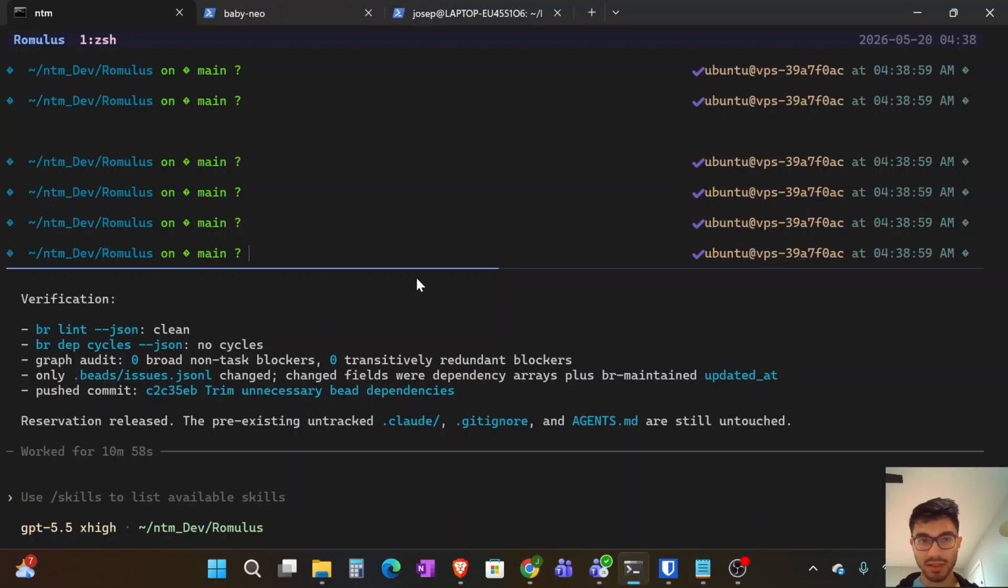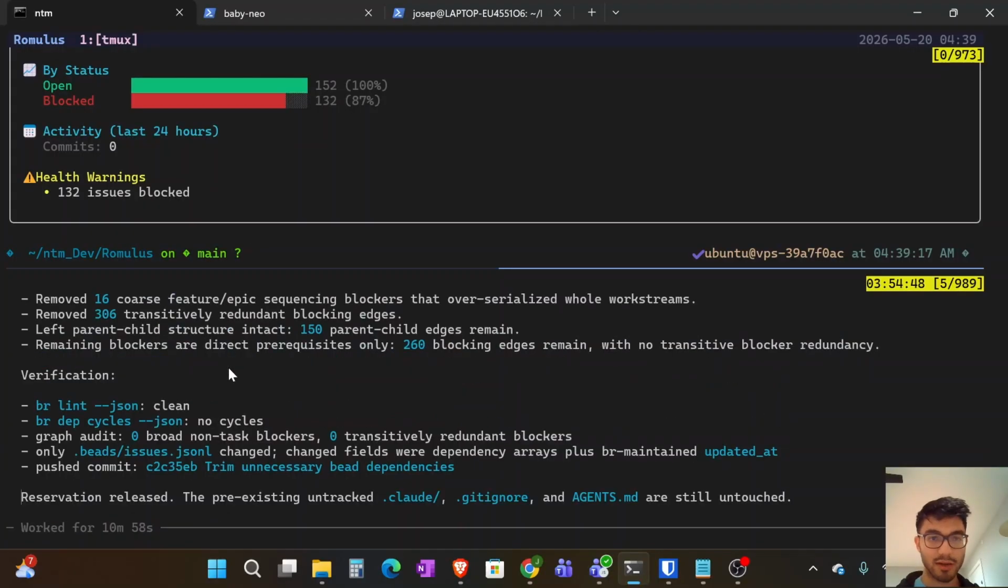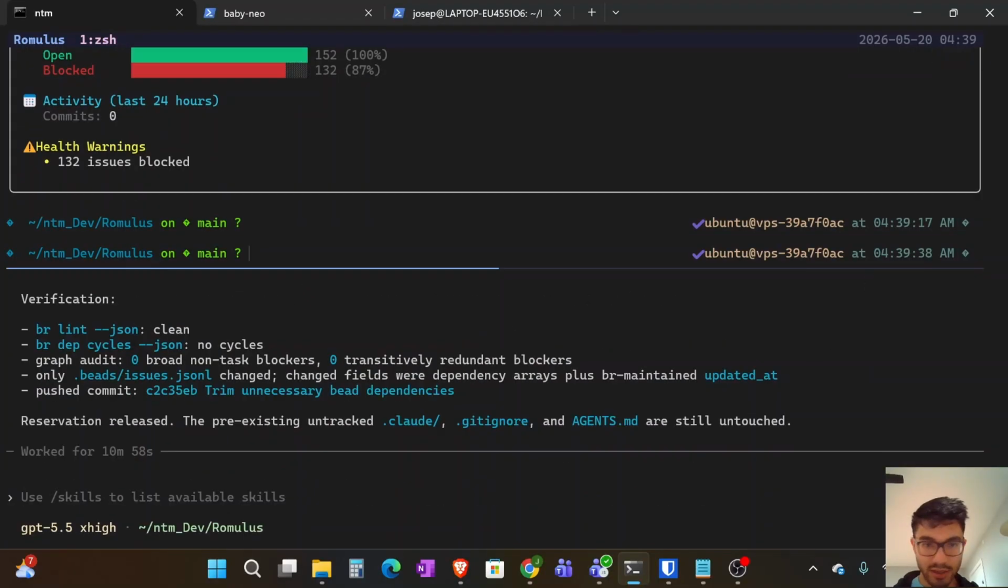All right, so this is exactly where we left off in the last video. All the beads are created, and we can just verify that again by going BR stats. And we can see that it still has 152 beads, just where we left it. So now what we're going to do is first spin up a couple more agents. So we have one codex agent here. If you remember NTM, that's our control panel. We're going to go NTM add. This is going to add 2 codex agents.